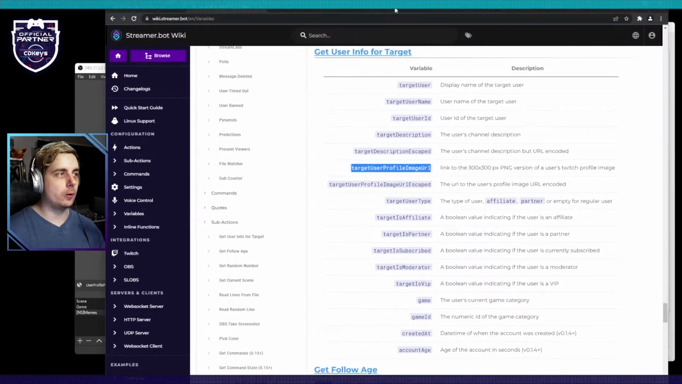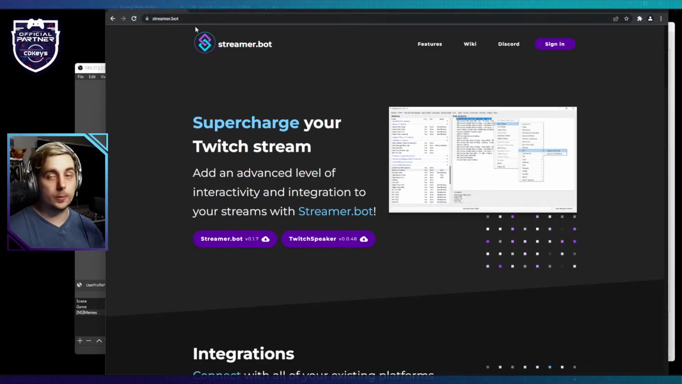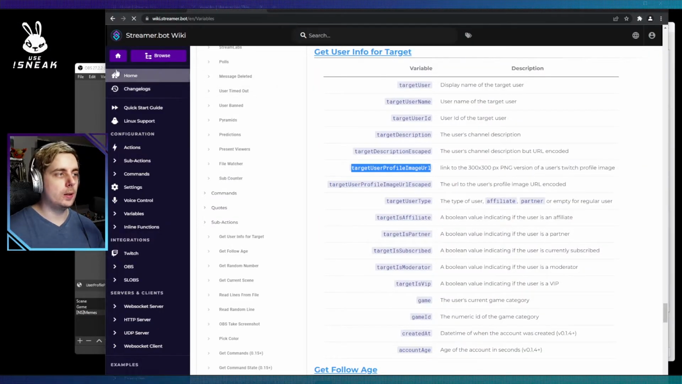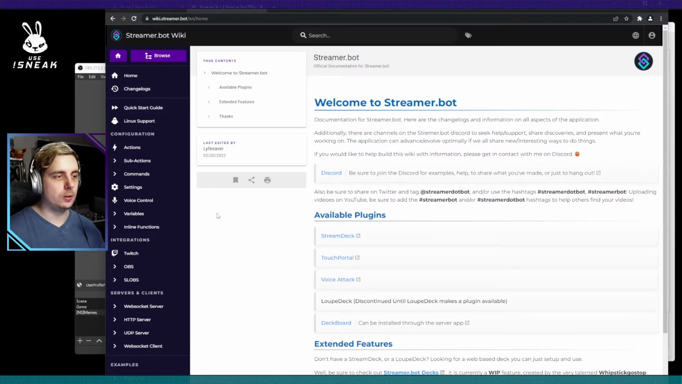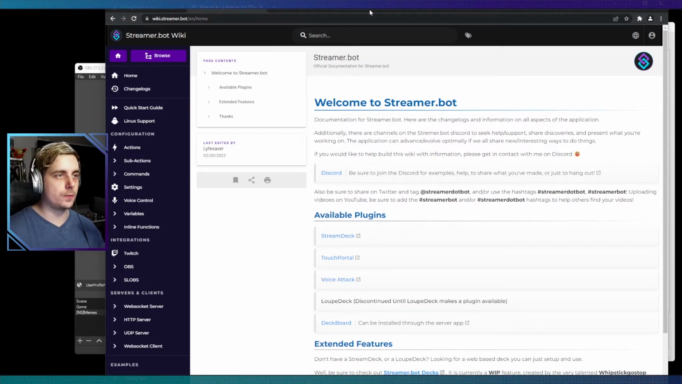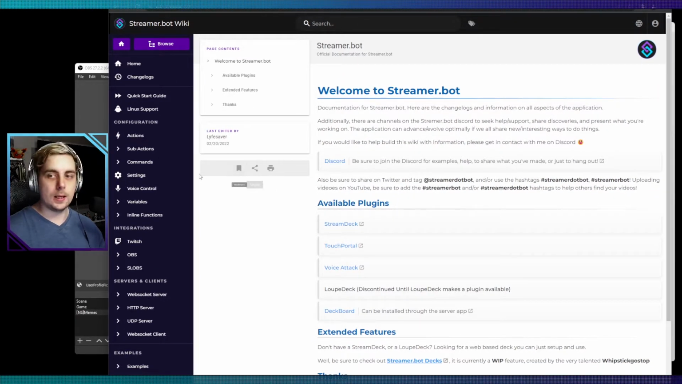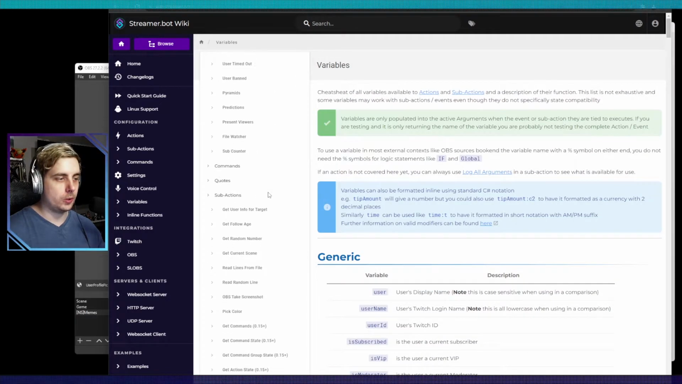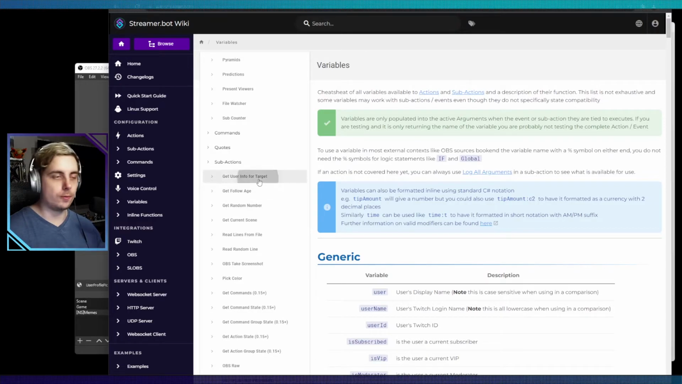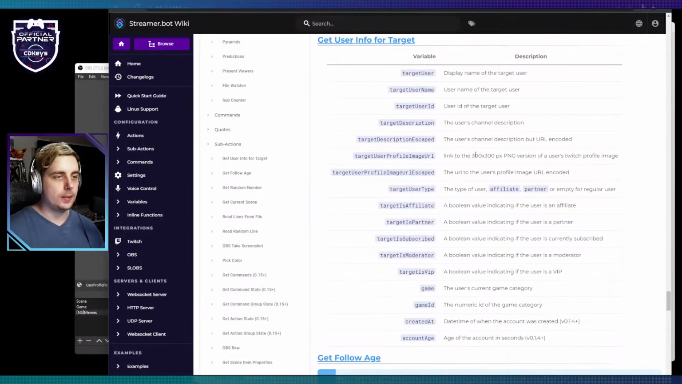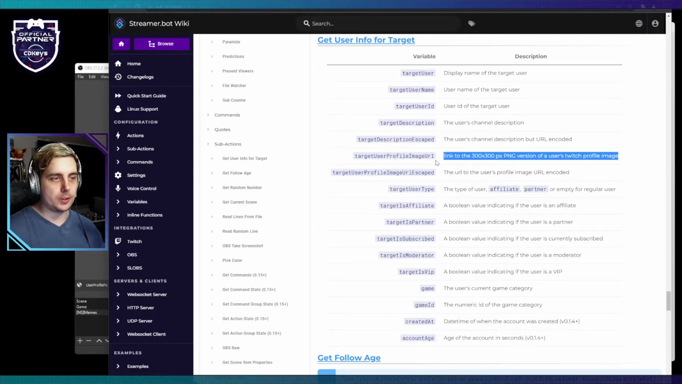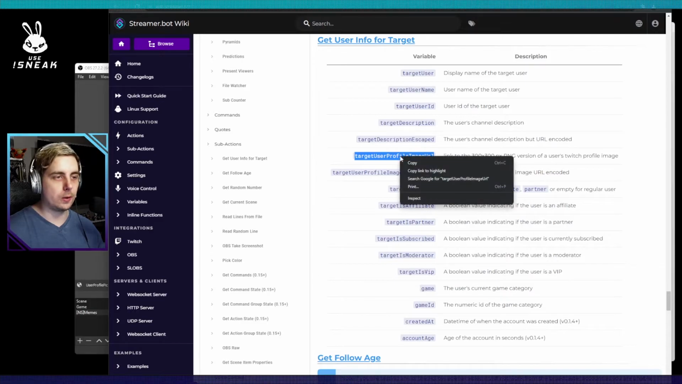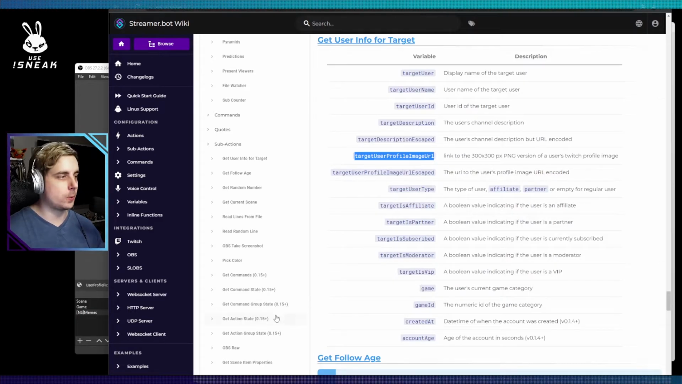If you go to Streamer.bot, you can click on the wiki and it will take you to this section where you can get all the variables for Streamerbot. Now, if we click on variables down here and then scroll down, you'll see a section that says get user info for target. The one that we want is the profile image. So you can see target user profile image. If I double click on that, right click, copy. I'm sure you guys know how to copy by now.